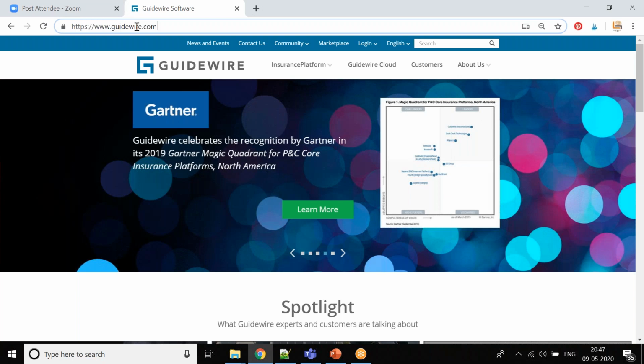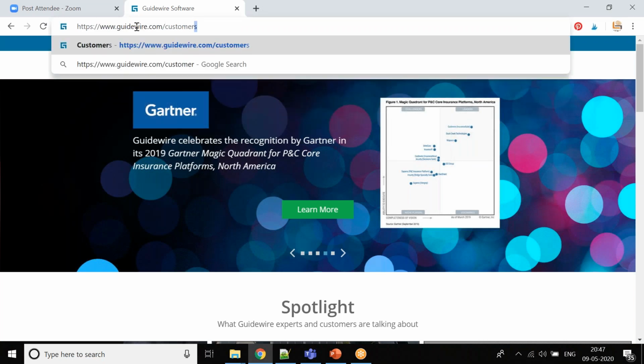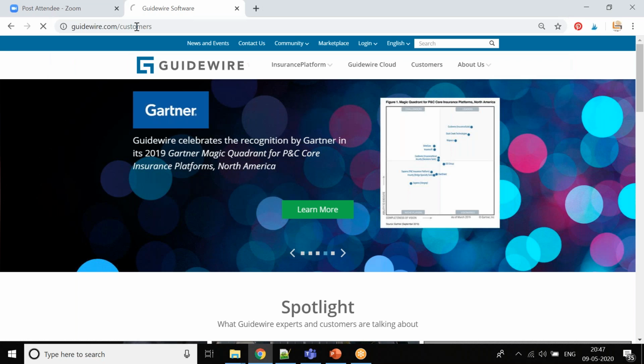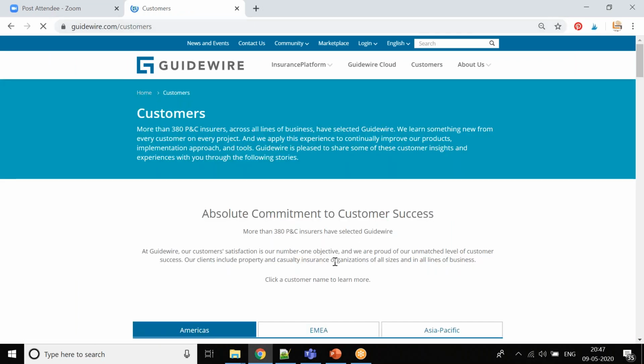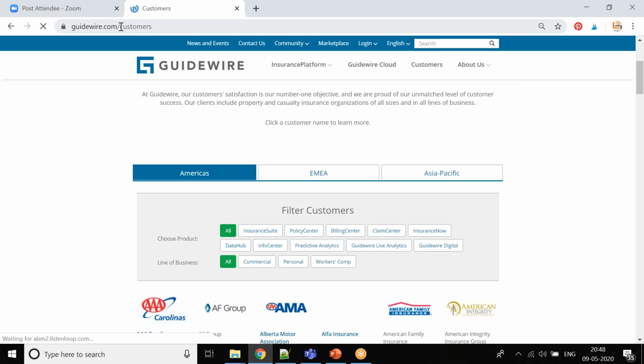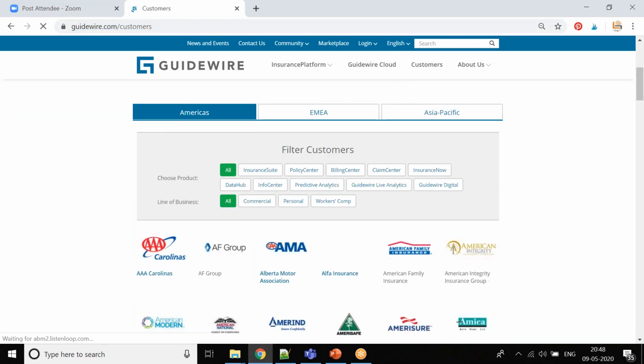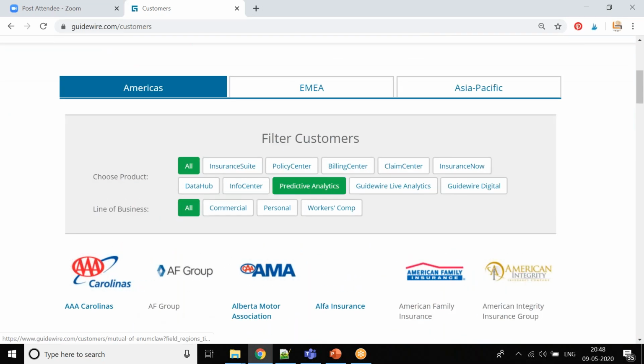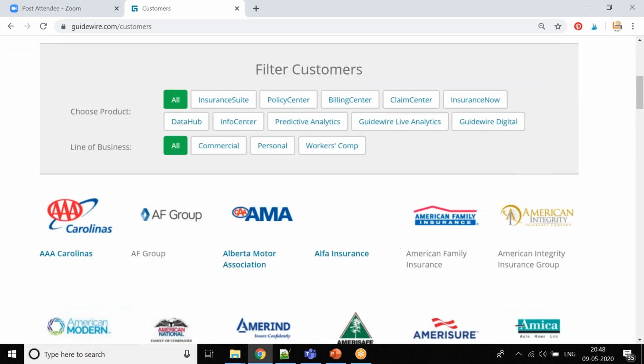I would suggest you, let's start with the customers. Like when we are learning something, we should know who would be my target audience. So you can go to this product's URL, guidewire.com/customers, or you can click on customers over here. It will take you to the same page. So these are all the insurance companies who are using Guidewire in their daily business.